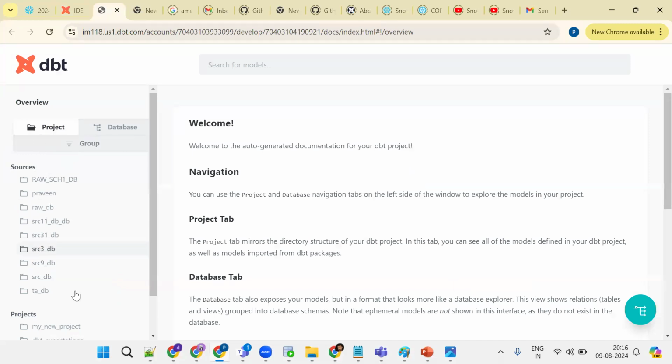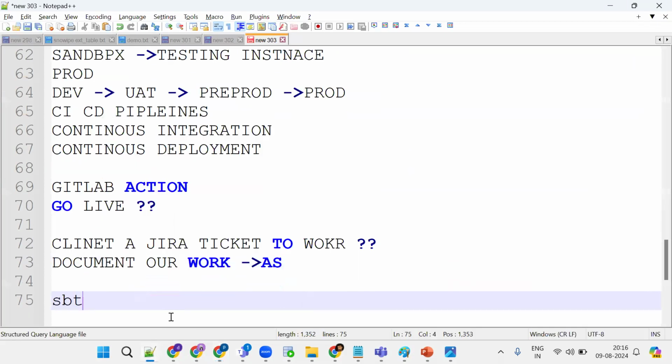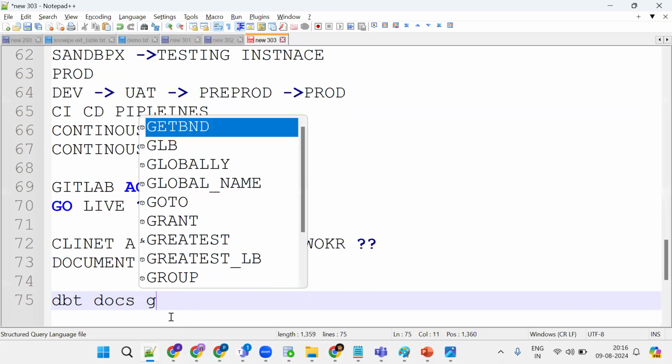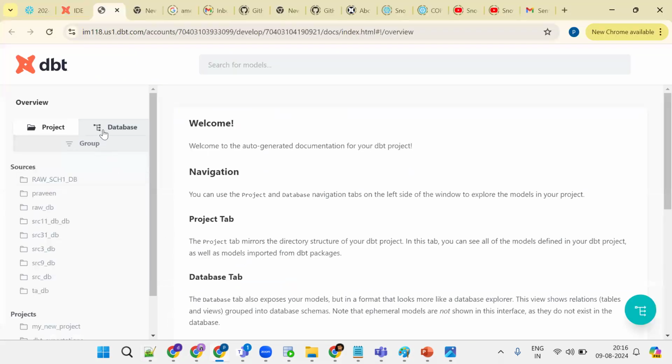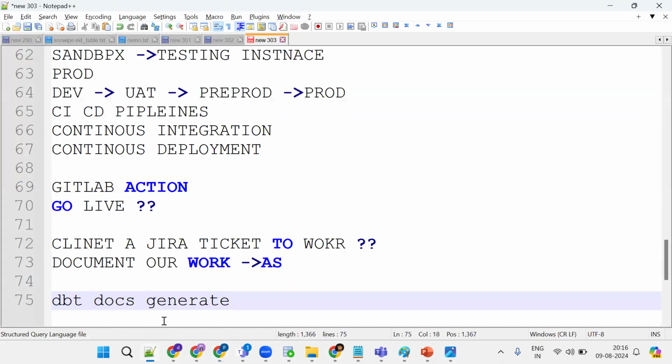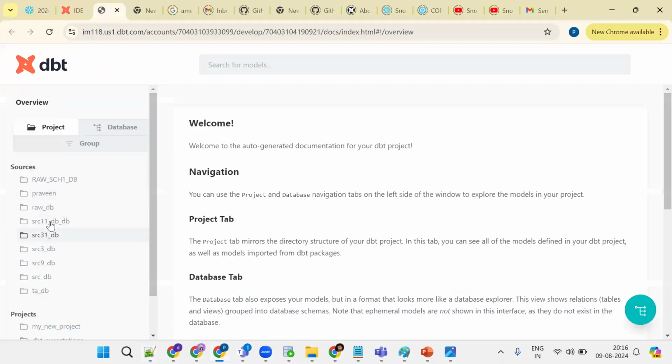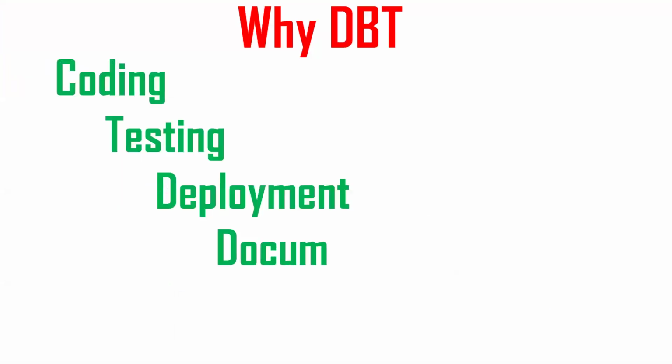Whatever work we did, we can see as a document. There is no need for manual activity; with the dbt docs generate command, we can see the entire project documentation. We can see the list of concepts and modules we are writing, and easily understand them.